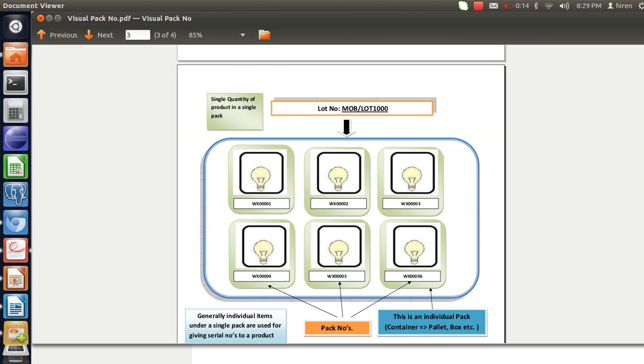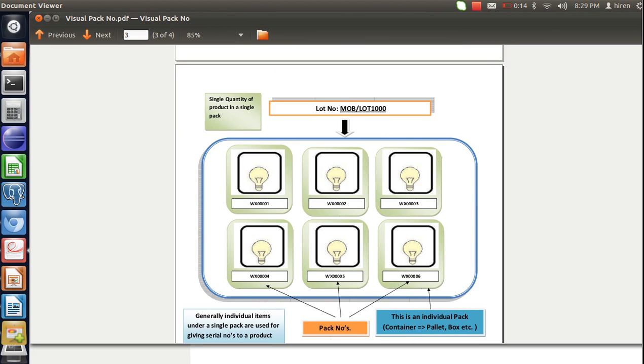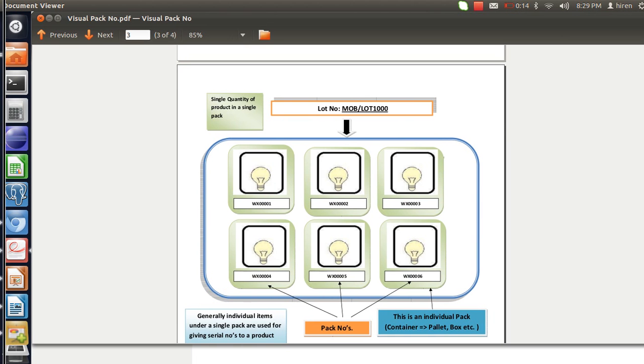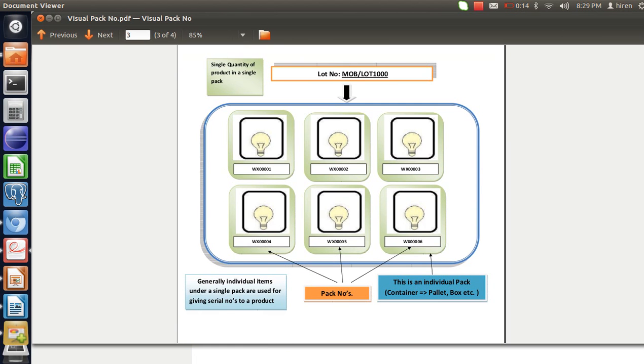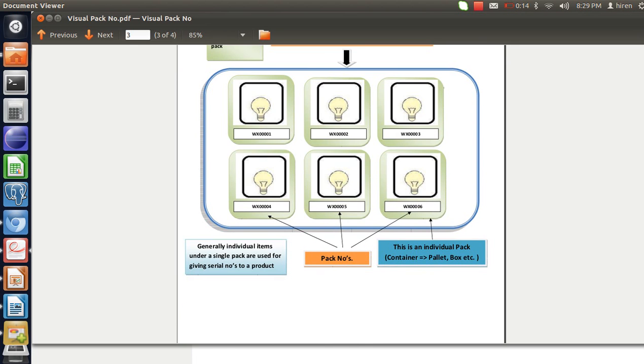Here you can see that only a single product has been packed inside a container, and an individual pack number has been given. Generally, individual items under a single pack are used for giving serial numbers to a product.